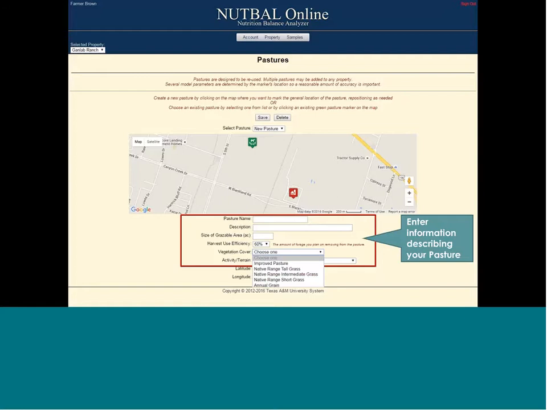The next drop down here we have is vegetation cover. So this allows you to select which vegetation cover most closely applies to your pasture, whether it's an improved pasture or if it's native grasses. Depending on what region of the United States you're in, you could be in the tall, intermediate, or short. And then you also have annual grain there. Whichever one most closely resembles that pasture is the one that you're going to select.